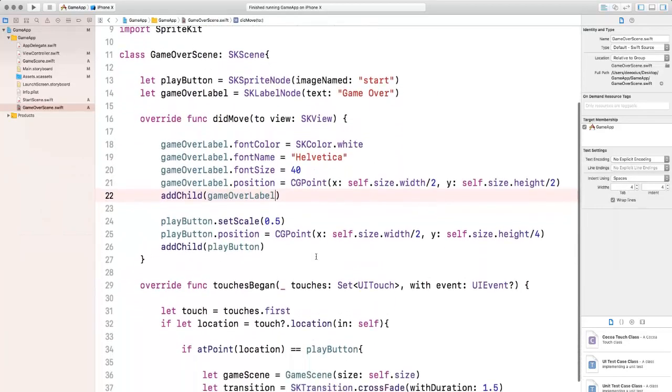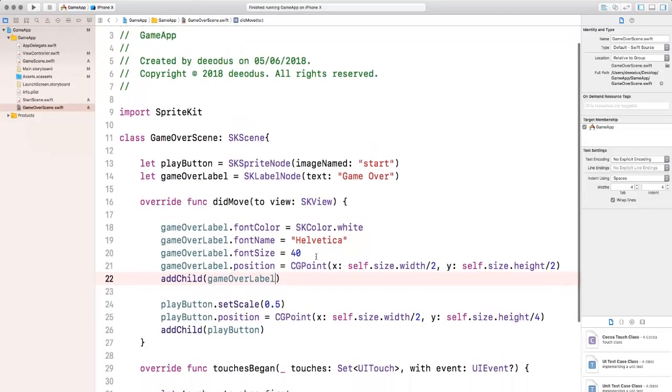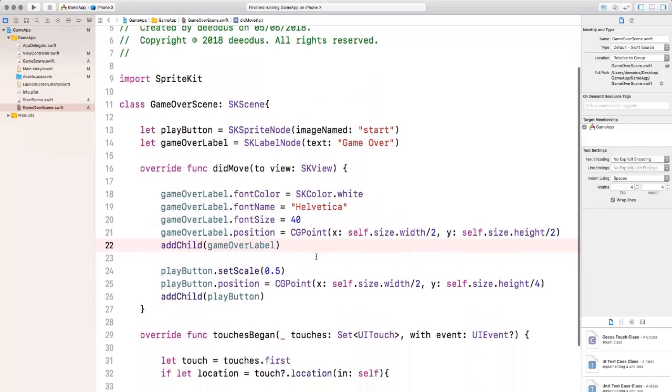Right now, we do not have any event that will allow us to present the game over scene. In the next video, we're going to be creating an event that will allow us to present the game over scene so that we can see all the things that we created in this video.